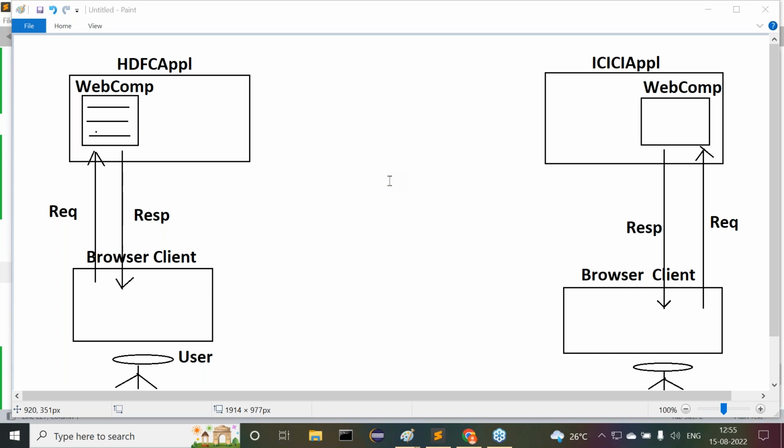I want to transfer some amount of money from my account to my friend's account, from the HDFC Bank application to the ICICI Bank application. Observe carefully.